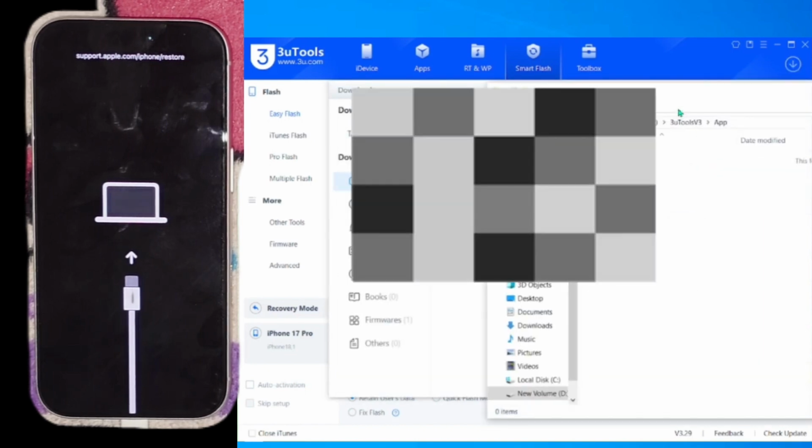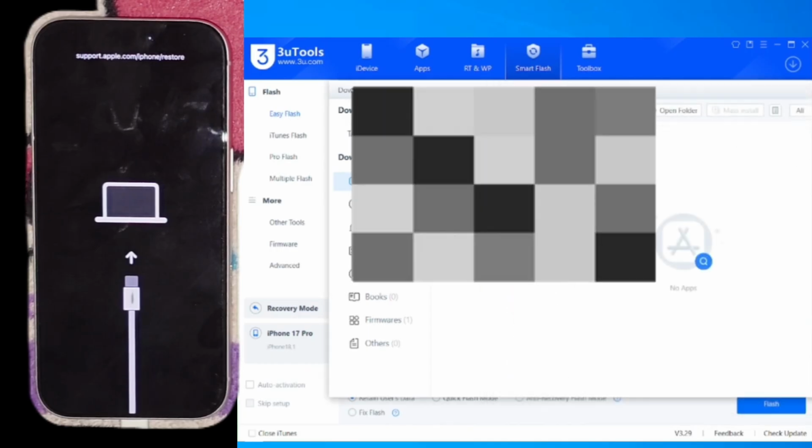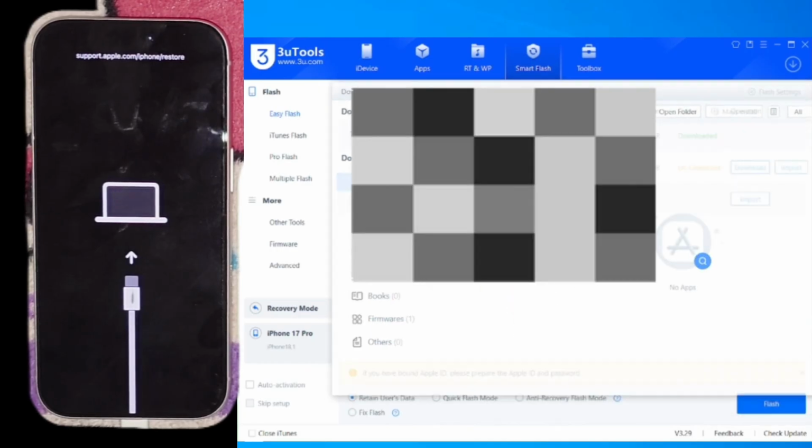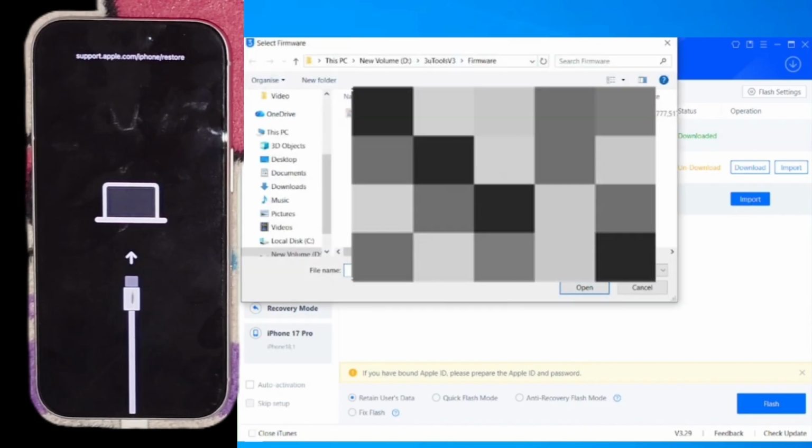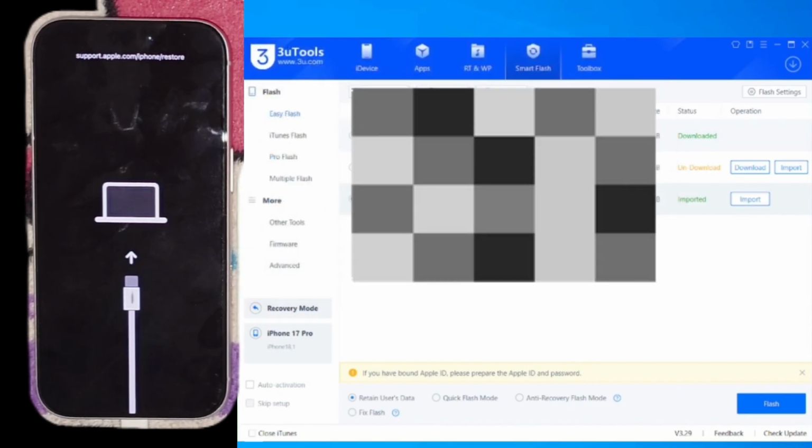Now, let's jump into 3uTools. I'm going to the Smart Flash section, clicking Import and selecting that custom firmware we just grabbed from GSM Germany. Everything is verified, so I'm hitting the Flash button now.